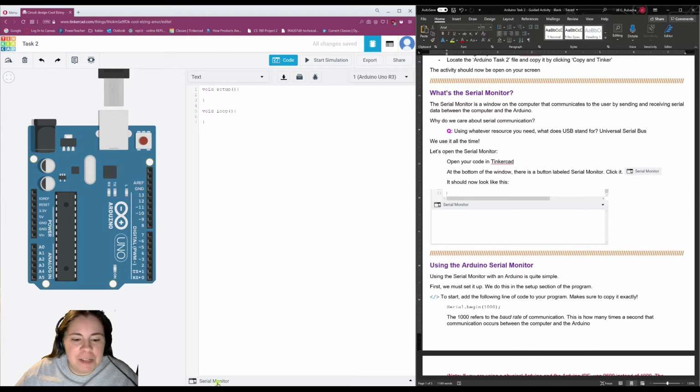So at the very bottom here, you're going to see this button that says serial monitor. On the real Arduino IDE, it is in a little bit of a different location. I'll make sure I have a quick little video kind of showing where all the fun stuff there is. But for here, we're going to keep moving on in the Tinkercad version.